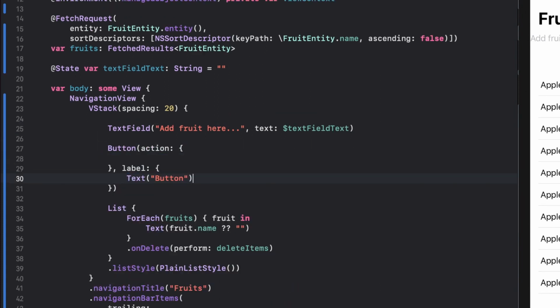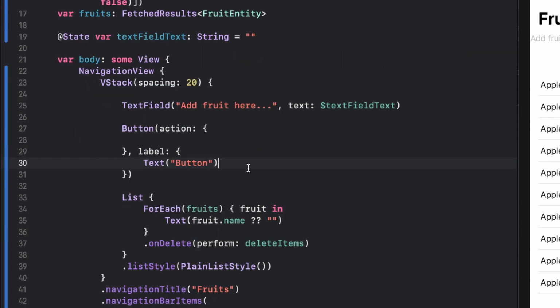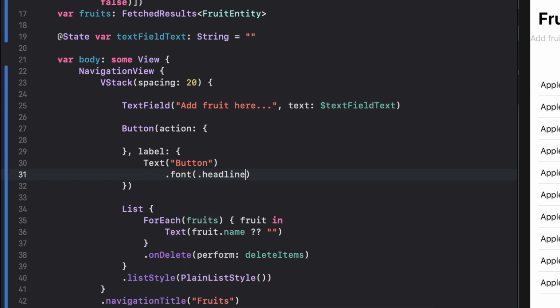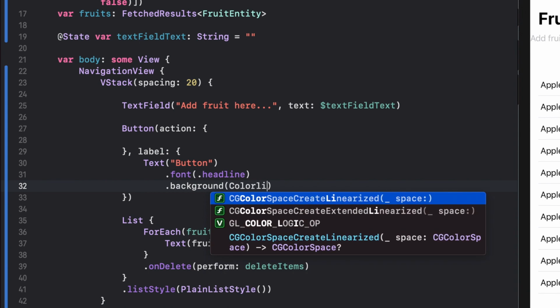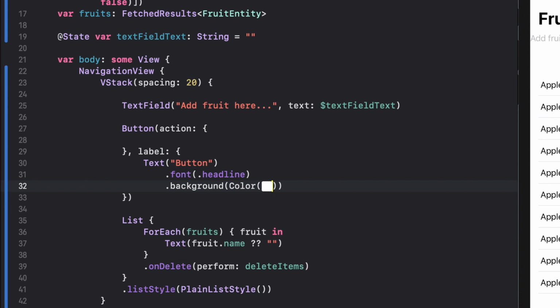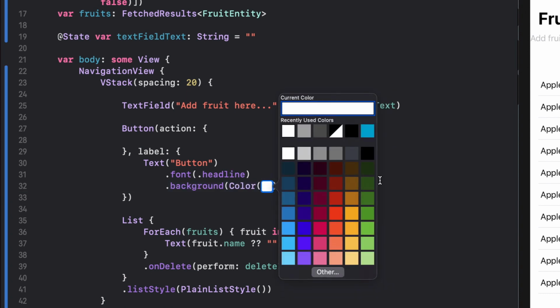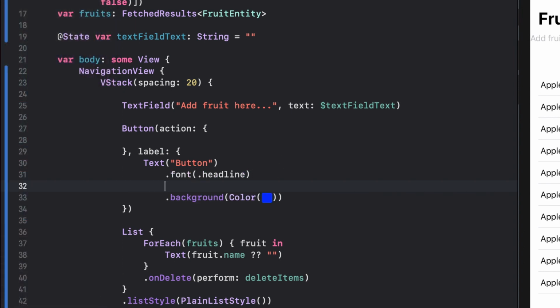And I'm moving a little faster because we've done this so many times throughout this course. Let's do a little bit of formatting now. So this button, let's give it a font of headline. Let's give it a background color of Color. Maybe we'll do a color literal. We haven't done those in a while. Double click that color literal. Let's get a cool color going. I'm going to open the crayons and maybe we'll use this blue. Looks kind of cool. Well, let's do a darker blue. Cool. Let's give this a foreground color of white, so white text.